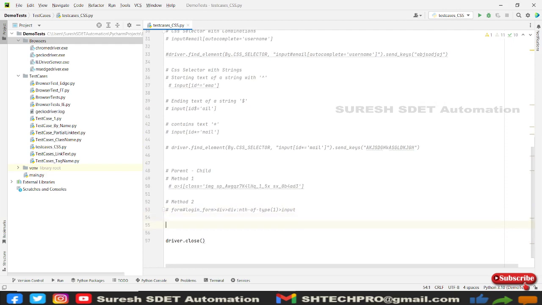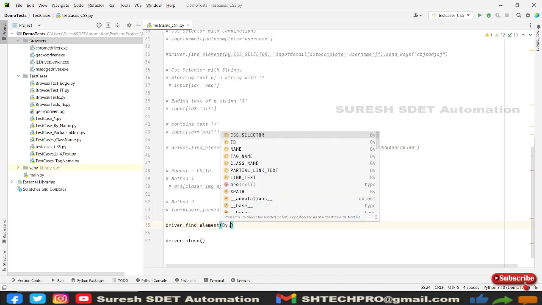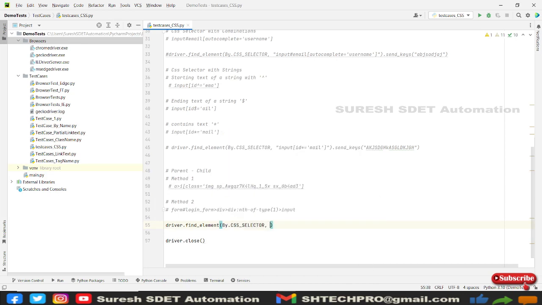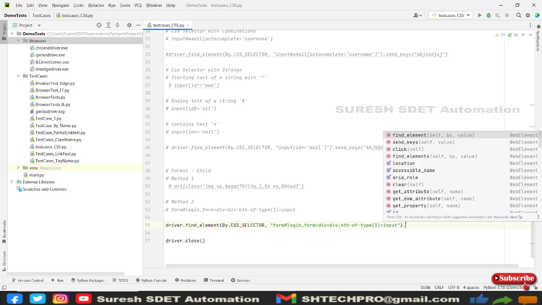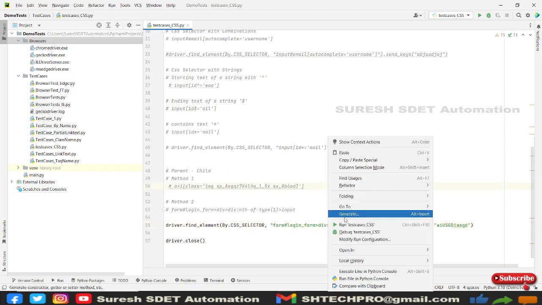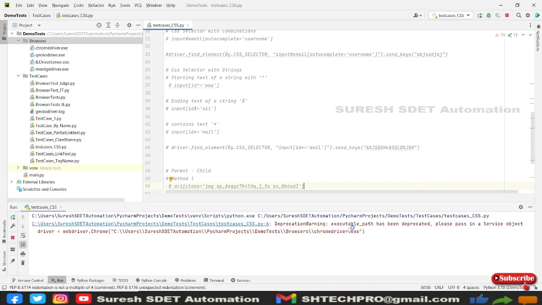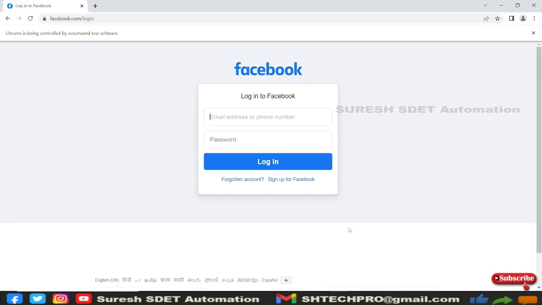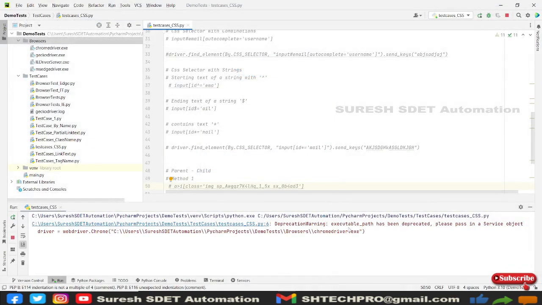Now for the last time of execution, I will use driver.find_element by CSS selector, and I will provide this value and send keys. Under send keys, I can type anything, then right click and run. Similarly to the other approaches that have worked, this will also do the same thing, right? It has found it.